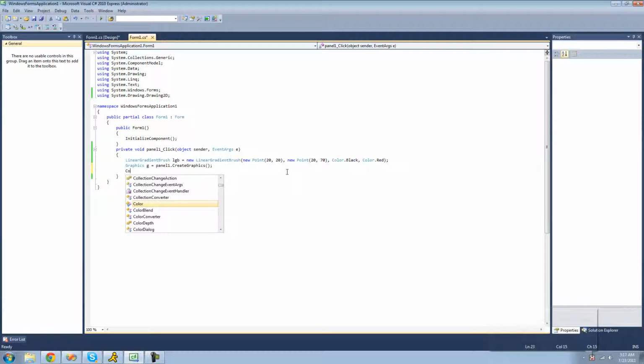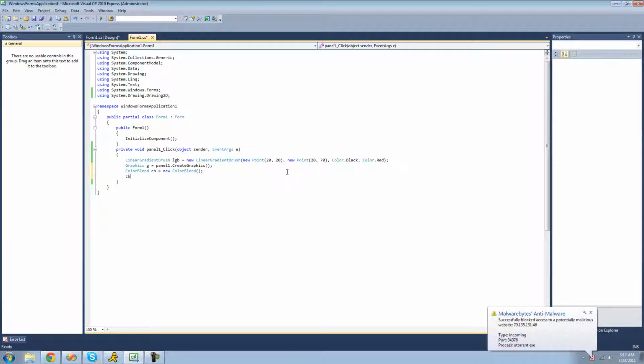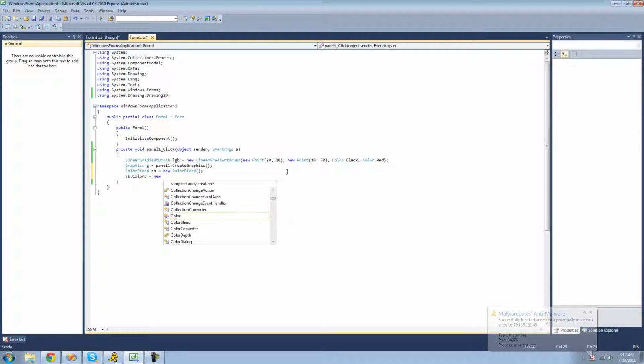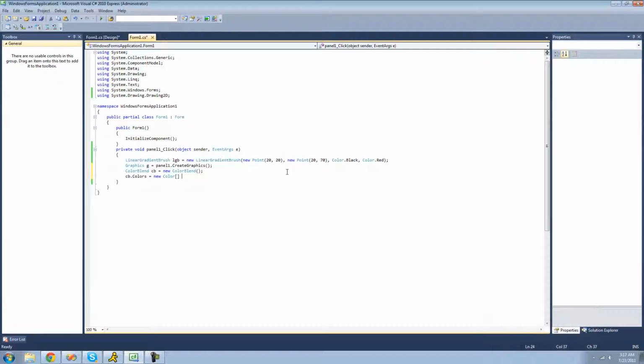Alright, so the first thing that we're going to want to do is create a new color blend. So we're just going to type right here, ColorBlend. I'll call it CB and set it equal to a new ColorBlend. And inside of this ColorBlend class is where we're going to be storing all the colors that we're going to be using in our linear gradient brush and the positions that those colors will be in the actual gradient. So the first thing that we're going to want to do is set the colors that we're going to be using. So we're just going to use the Colors property, and we have to set that equal to a color array. So we're just going to create a new color array right here.